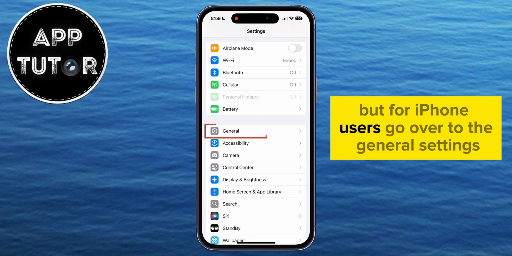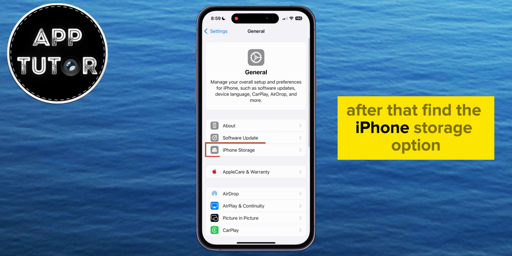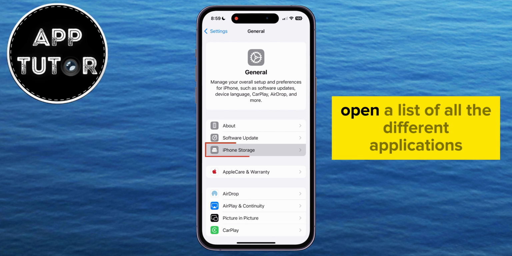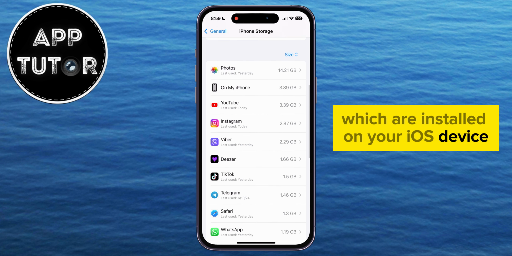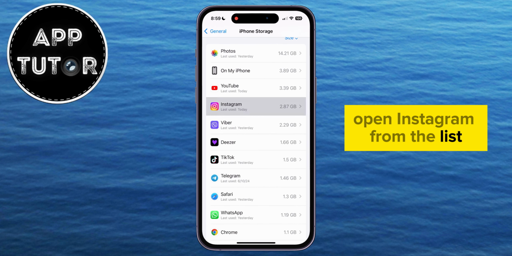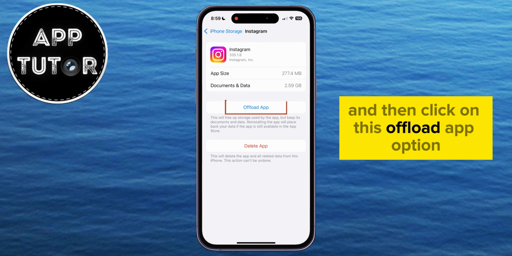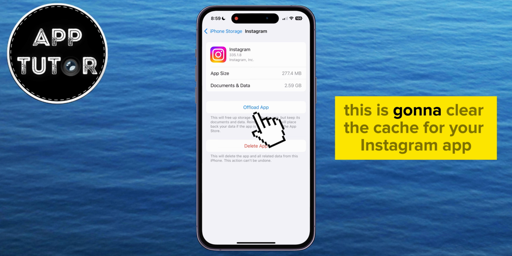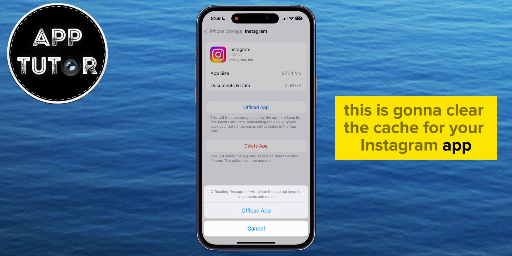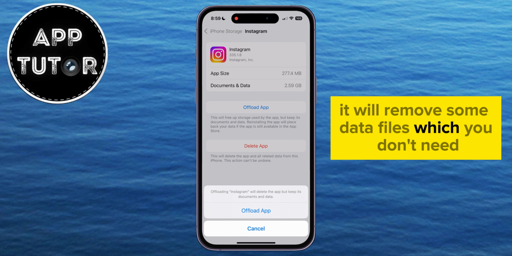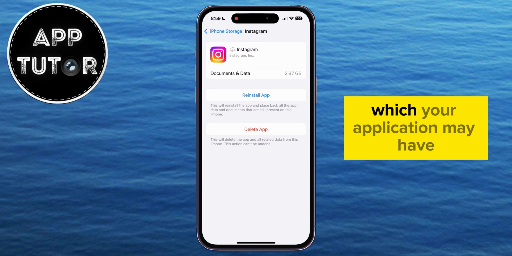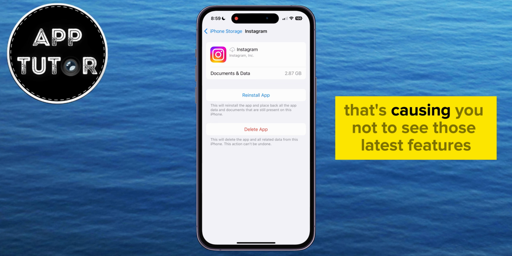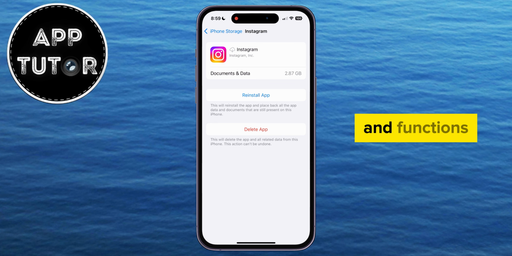But for iPhone users, go over to the General Settings. After that, find the iPhone Storage option, and that is going to open a list of all the different applications which are installed on your iOS device. Open Instagram from the list, and then click on this Offload App option. This is going to clear the cache for your Instagram app. It will remove some data files which you don't need, and it will potentially remove the glitches and bugs which your application may have that's causing you not to see those latest features and functions.